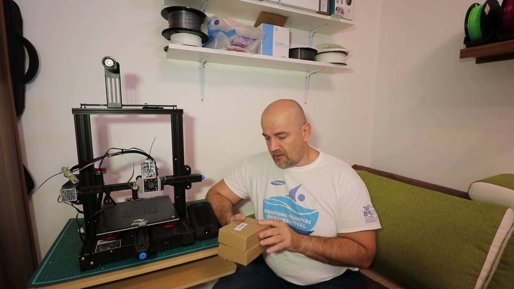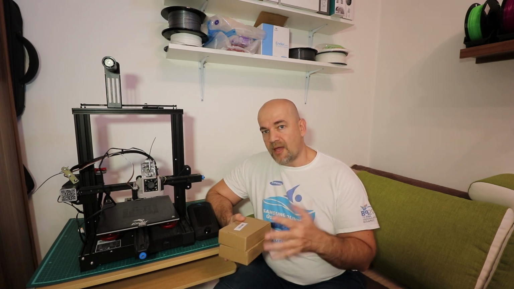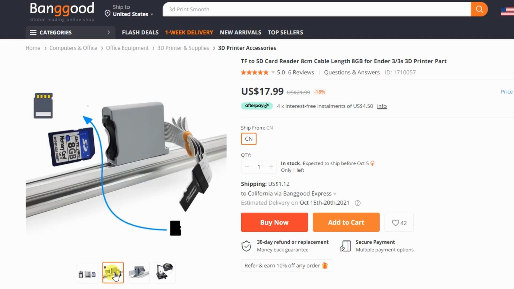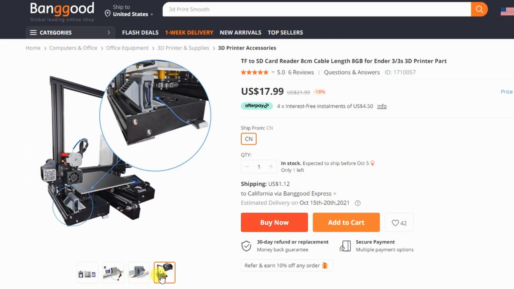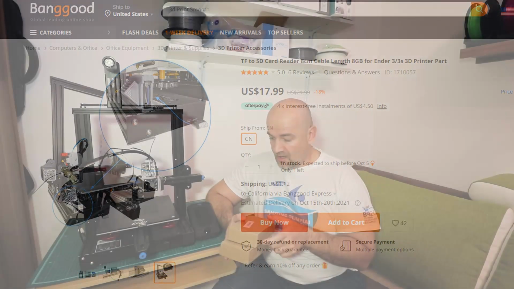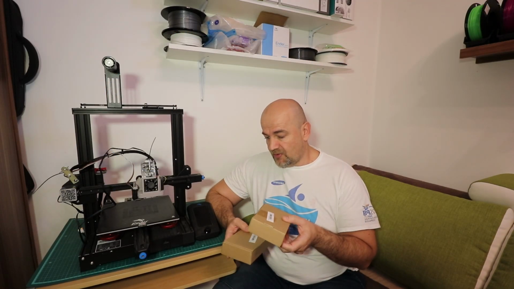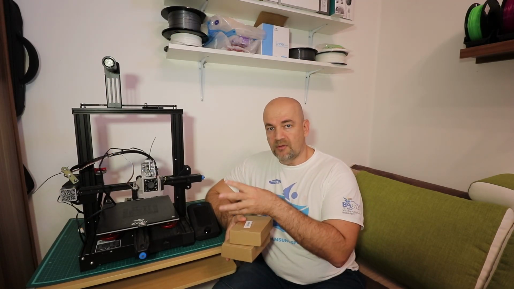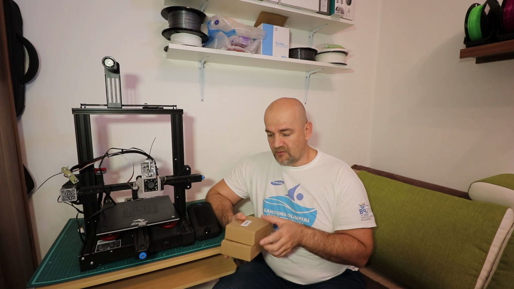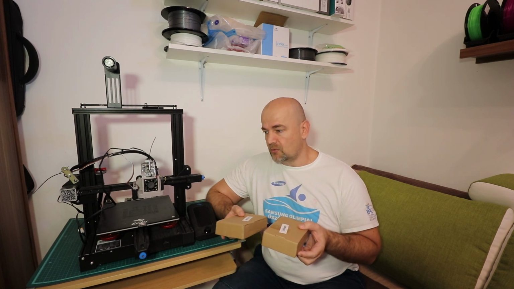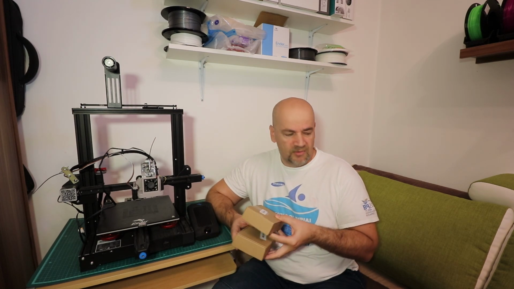So what I have here is the TF or micro SD card to SD card adapter. And these two boxes were sent to me by Banggood for a review. One of these boxes will be installed on my Ender-3 V2 and I want to see how it works, and if everything is okay, then the other will go into my Ender-5, but in a separate video.